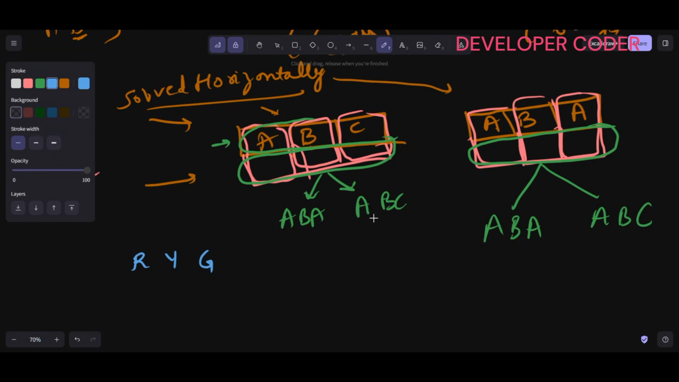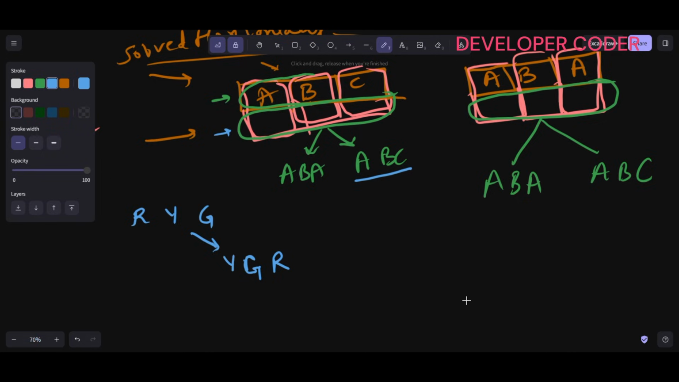if I want to form the ABC type, if I want to fill here ABC type, tell me how many ways are there. All colors should be distinct. Then I can try like this: Y here, G here and R here. This I can try. If I have R Y G, then next time I can see Y G R. So this is valid, right?